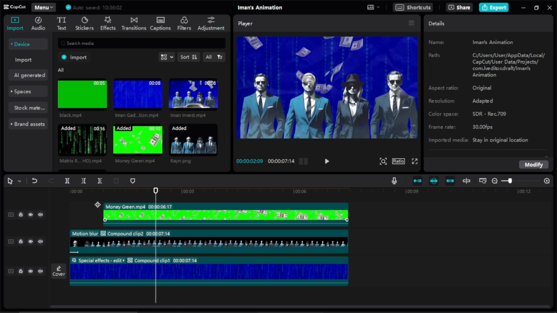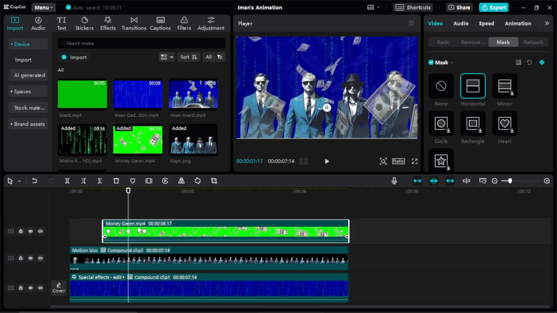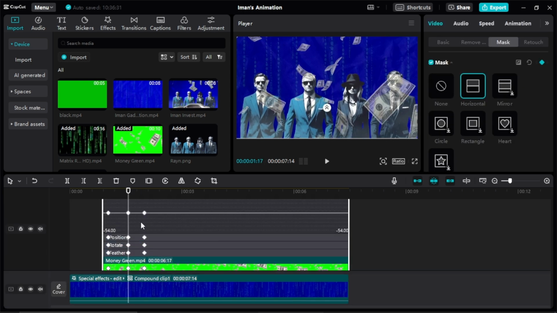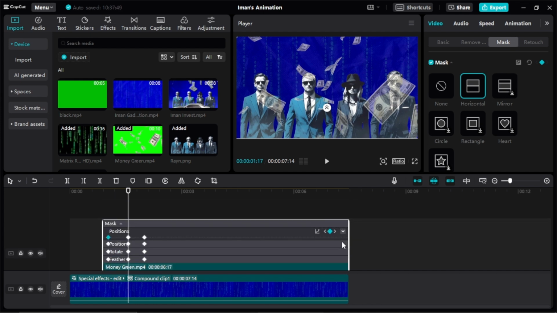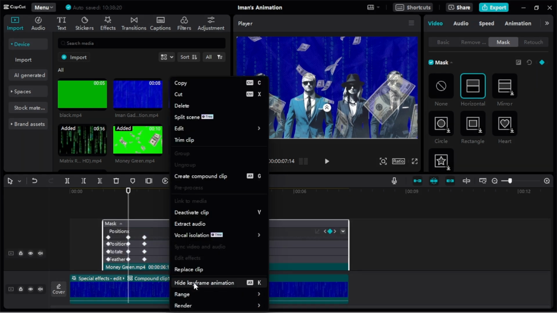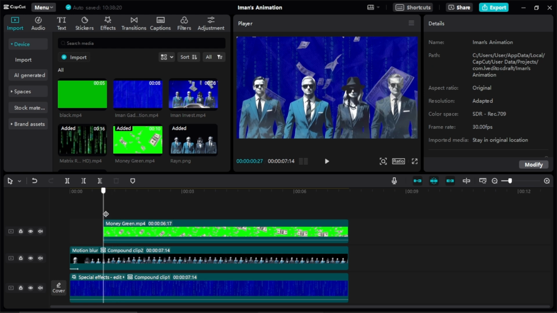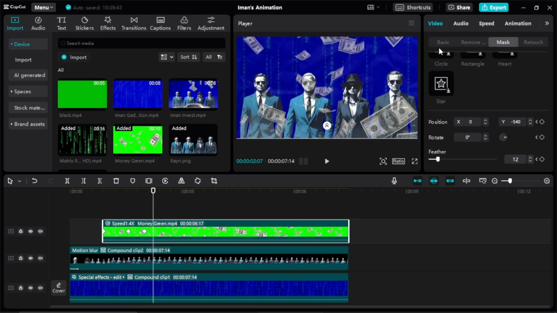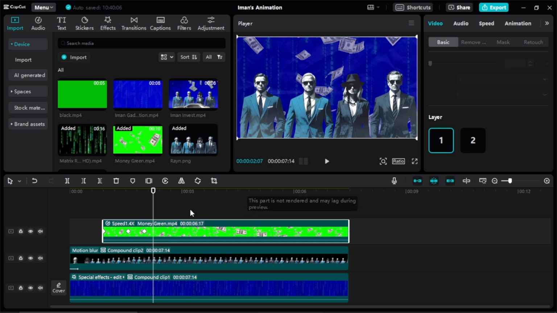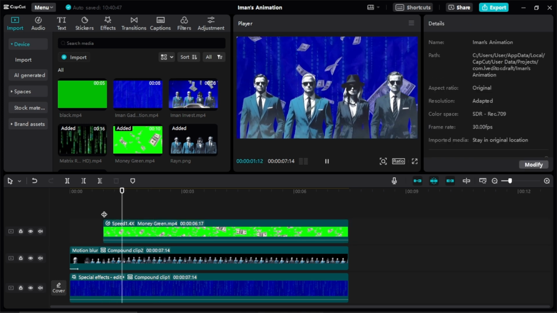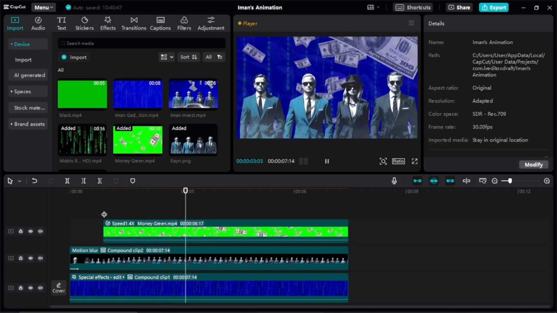To make it smoother, show keyframes. Select each keyframe and choose Auto Curve. Then hide the keyframes. Next, scroll down in the Basic section and change the layer position to 1. It should look something like this.